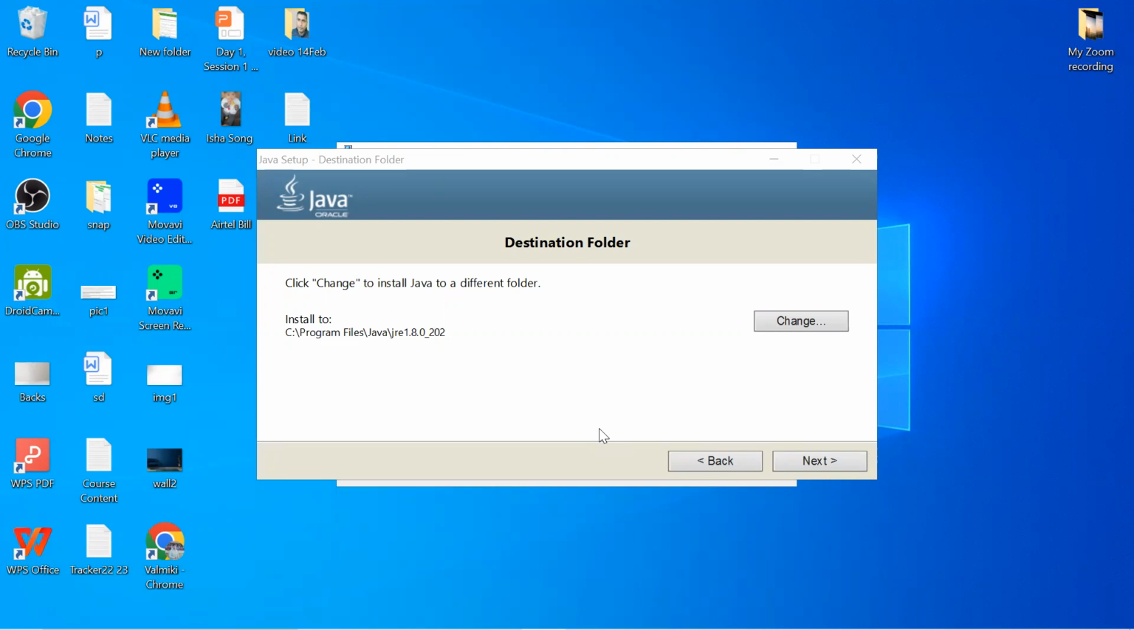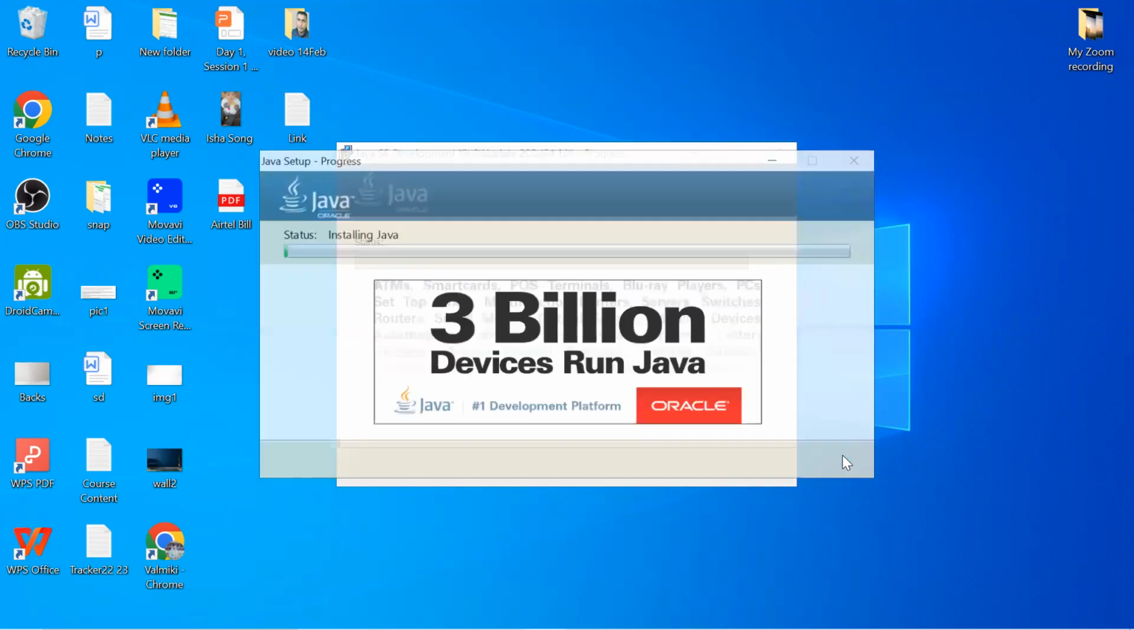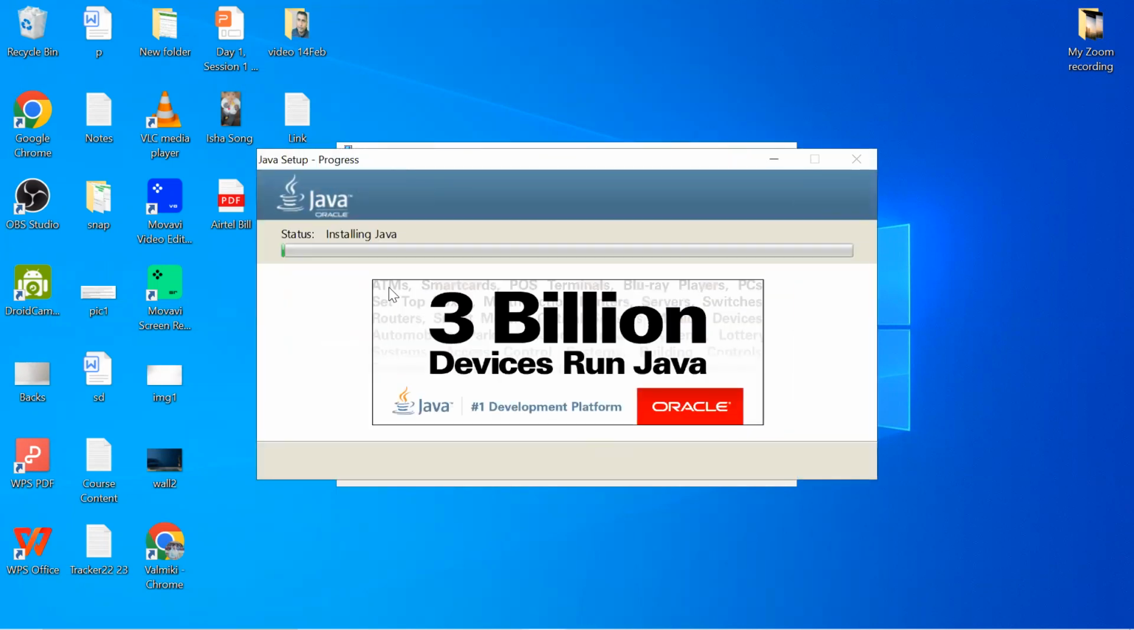So you'll be getting this destination folder where you have to install this JDK. It is defaulting to C Program Files, Java, JRE. Okay, that is fine. So just select this one and click on this next button. And now the installation of Java has started, as you can see on the screen. So let it get installed.